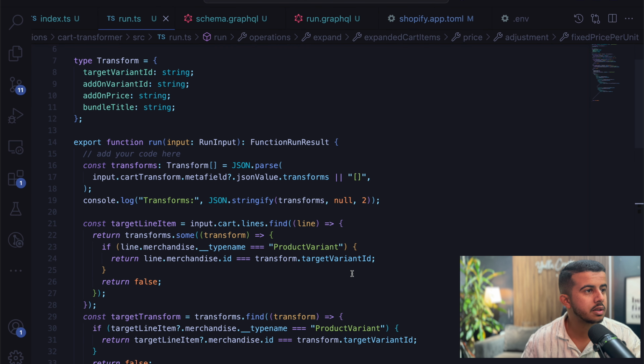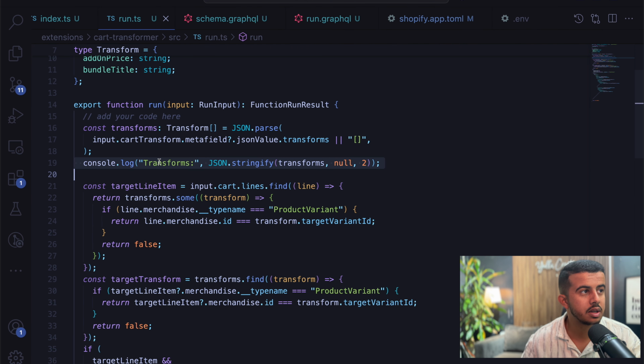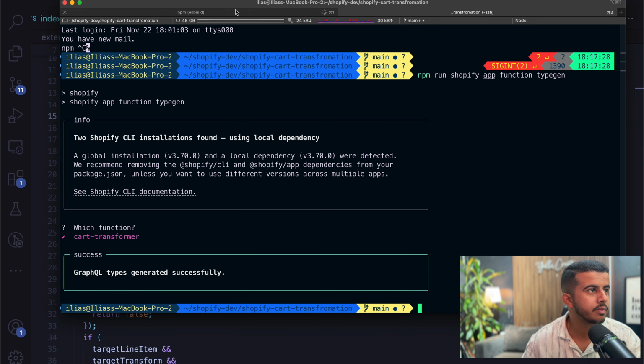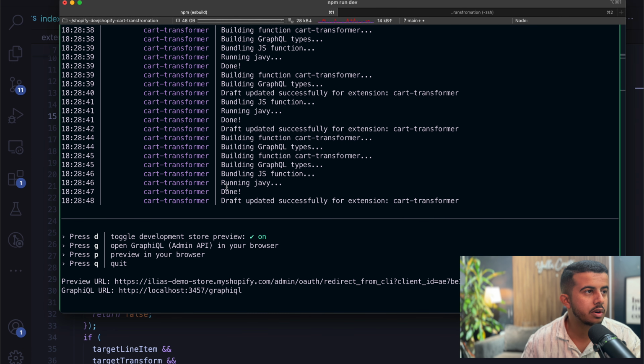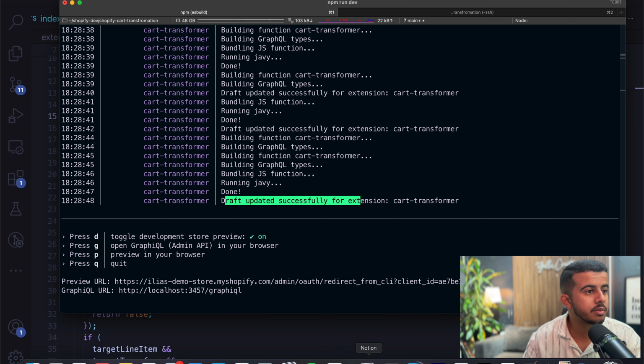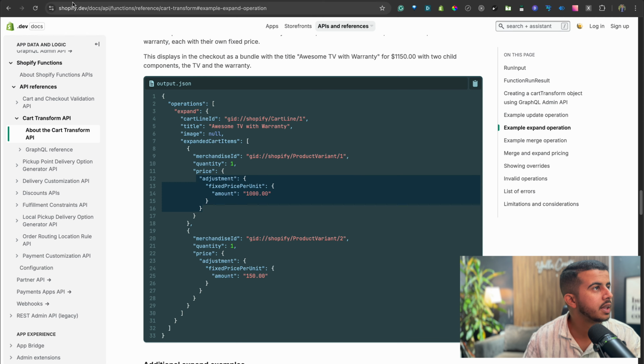So that's great. We have the logic there. So currently we can start. I will have the log here, and we can just push this up. So everything is building correctly, and the draft has been updated successfully for our cart transform. So we can just go and test this stuff.